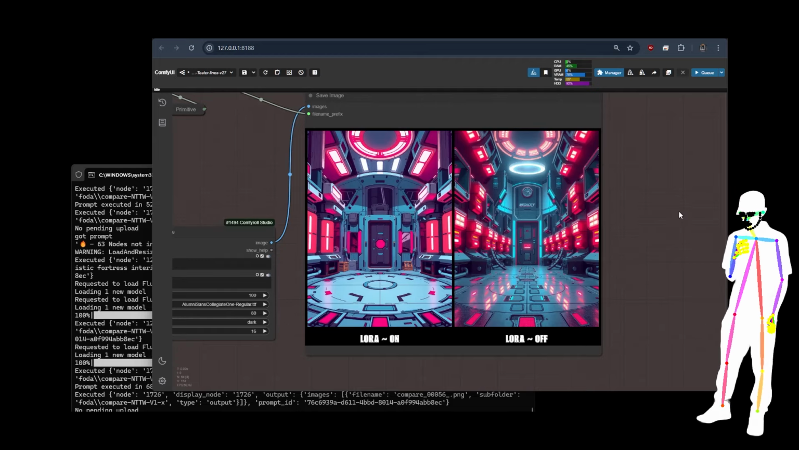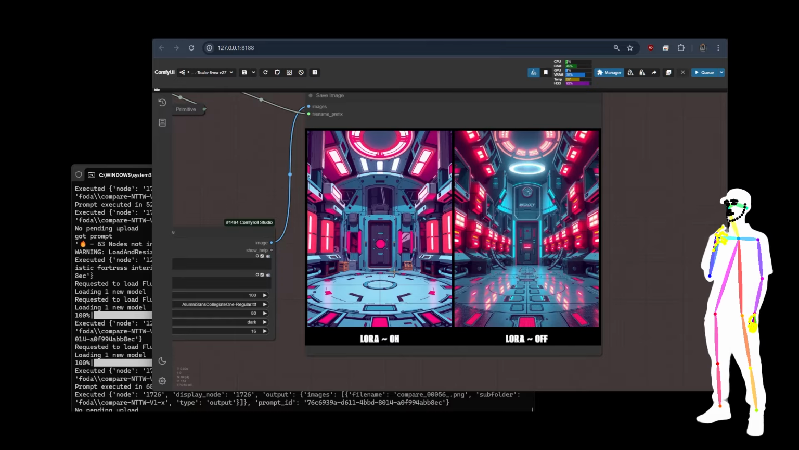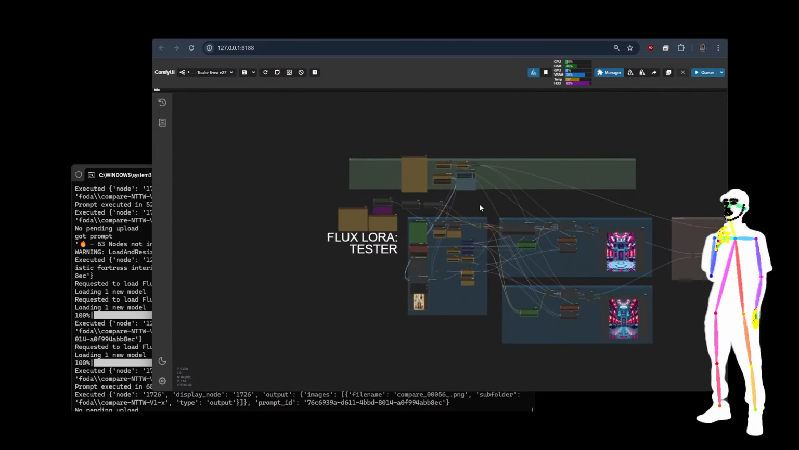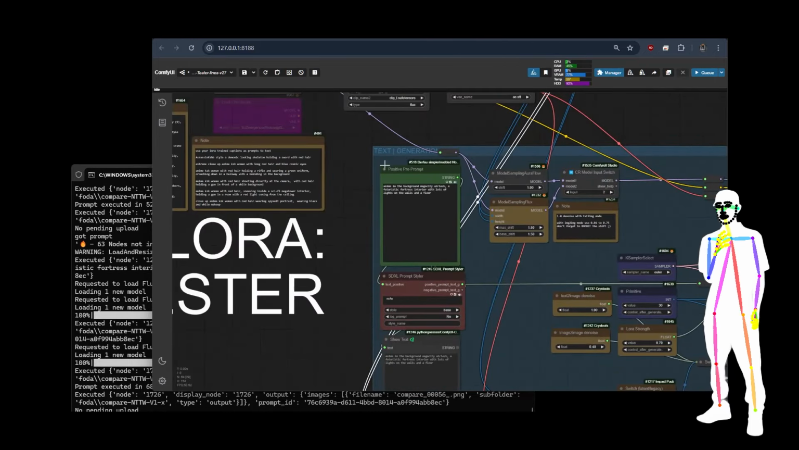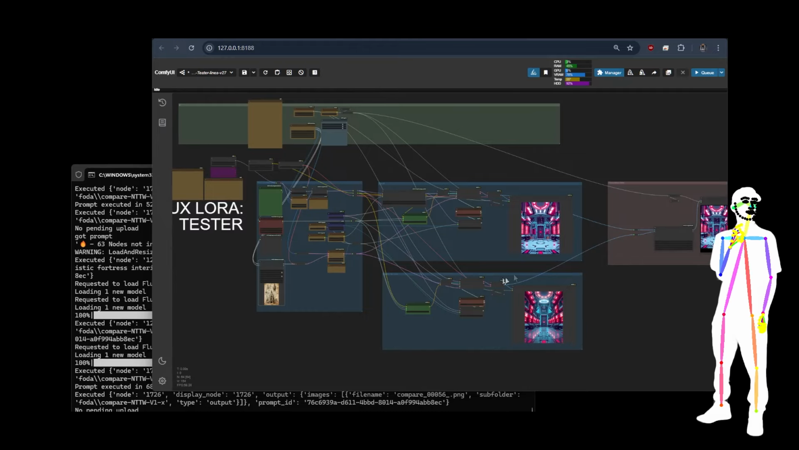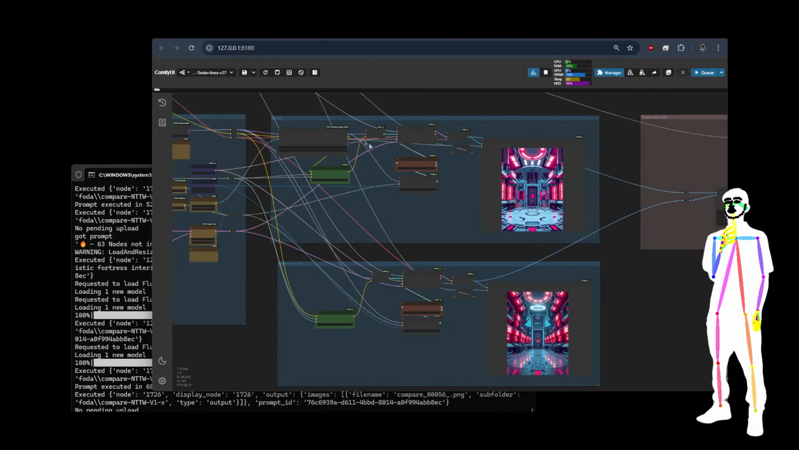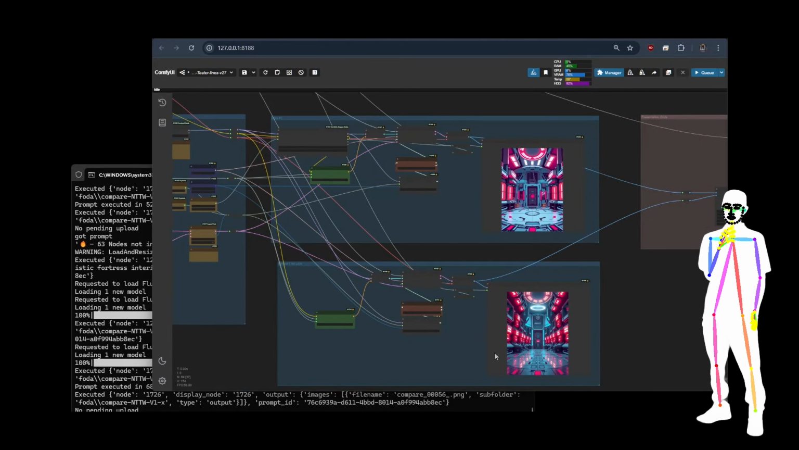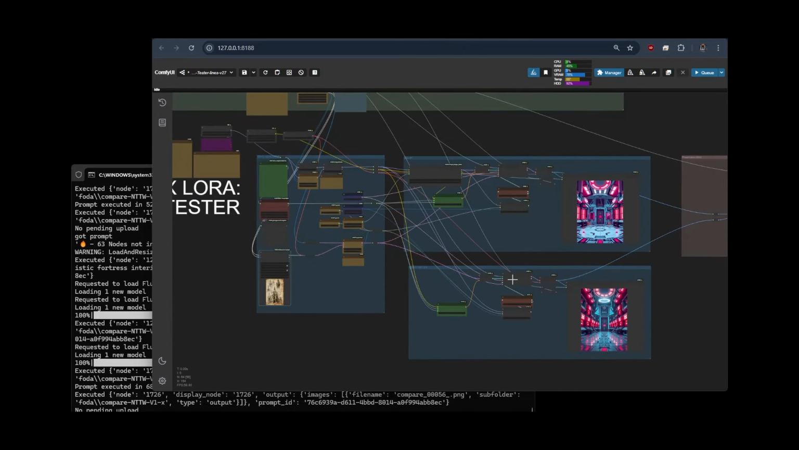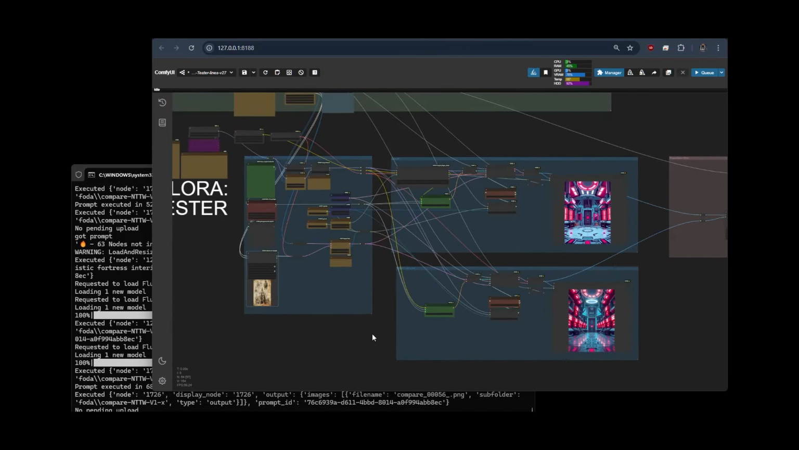So once you've found your winning candidate, then you can do your on-off comparisons with all of your prompts. All right. So there's no real need for me to show you this. It's pretty straightforward. It is literally the same thing down here without the Lora loader. All right. It's got to be the same. Otherwise, it's not a fair comparison, right? So that's pretty much what's going on here.